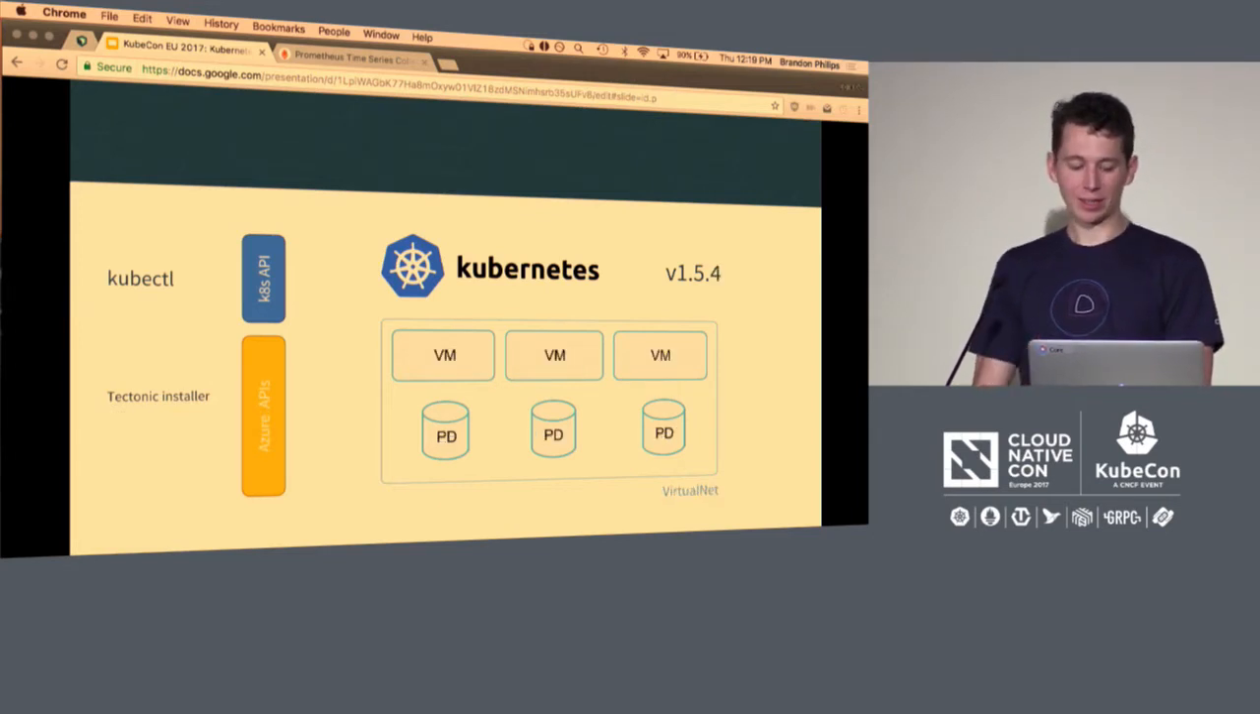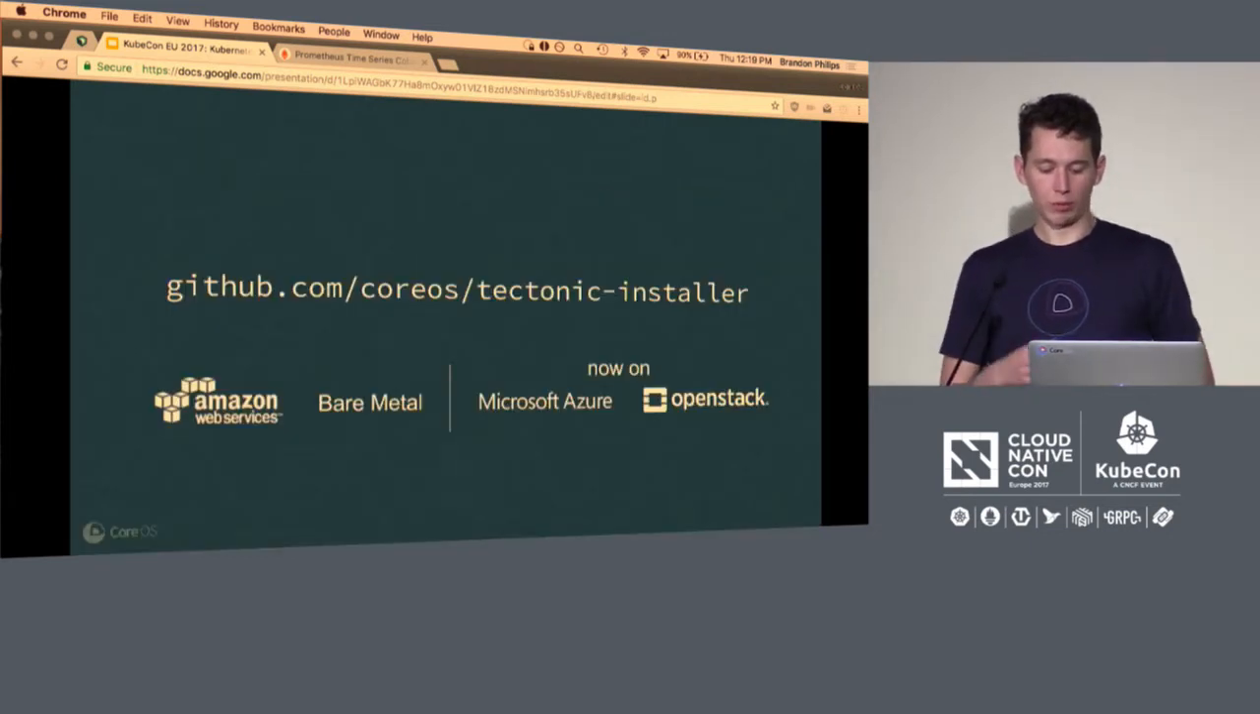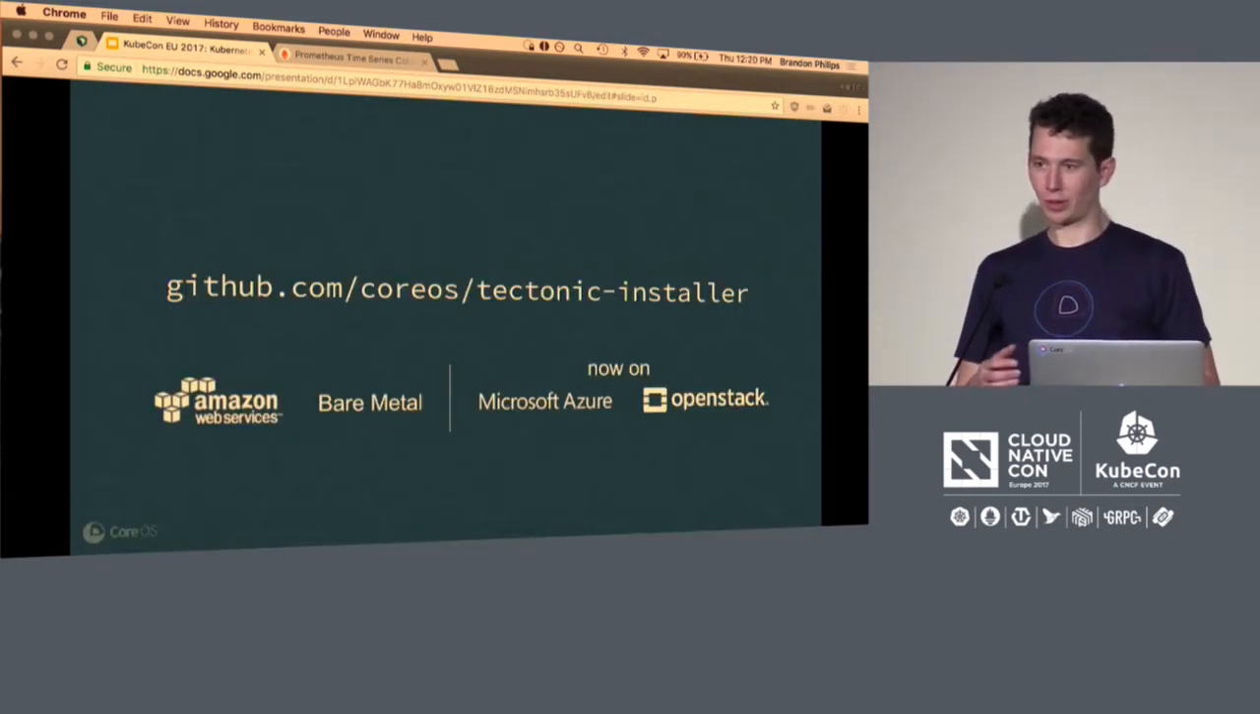And the advantage that this gets us is that we can have really consistent experiences across a bunch of different cloud providers and bare metal instances, et cetera. Okay, so if you want to try installing a self-hosted cluster that is using Kubernetes to manage Kubernetes, you can find it here.